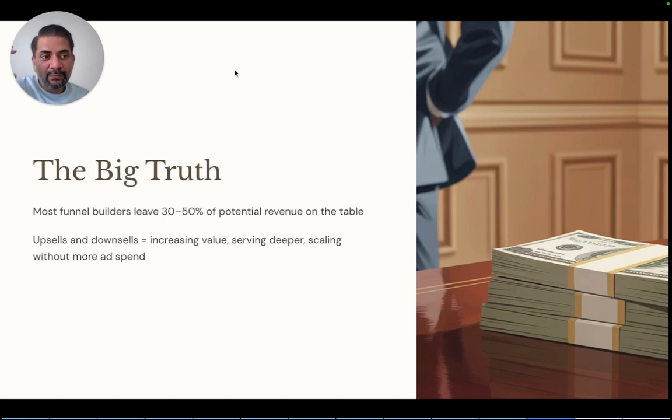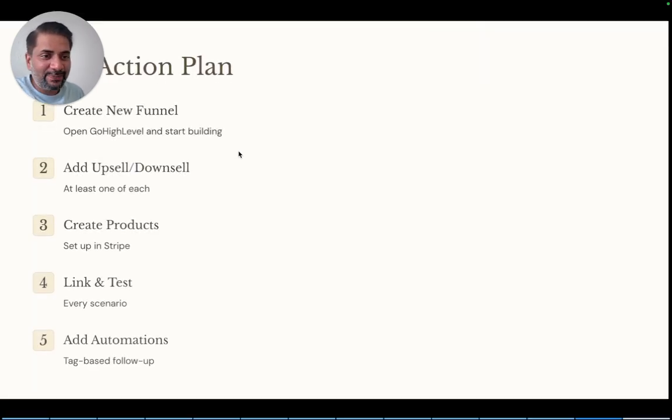Remember when you bought a car, they started selling you accessories? Well, that made your experience better. That made the car more useful. Similarly, with upsells and downsells, you're not being pushy. You are being smart. You are increasing the value and you are serving deeper, and you're scaling without spending more on ads.